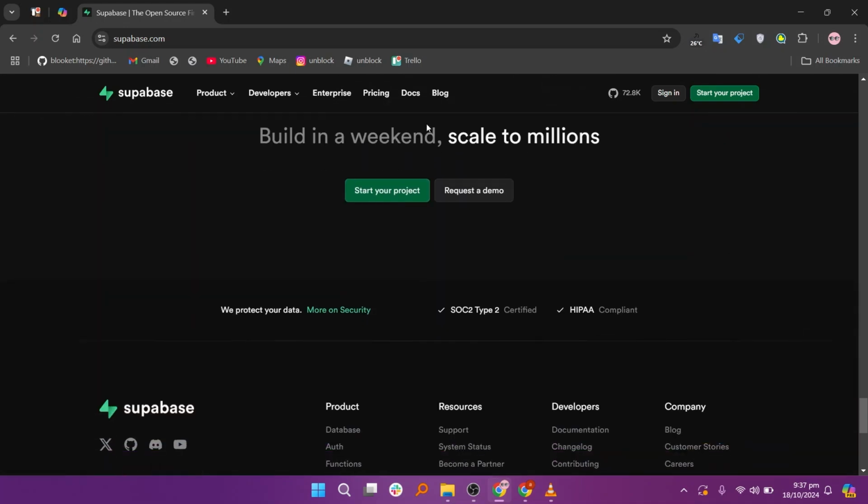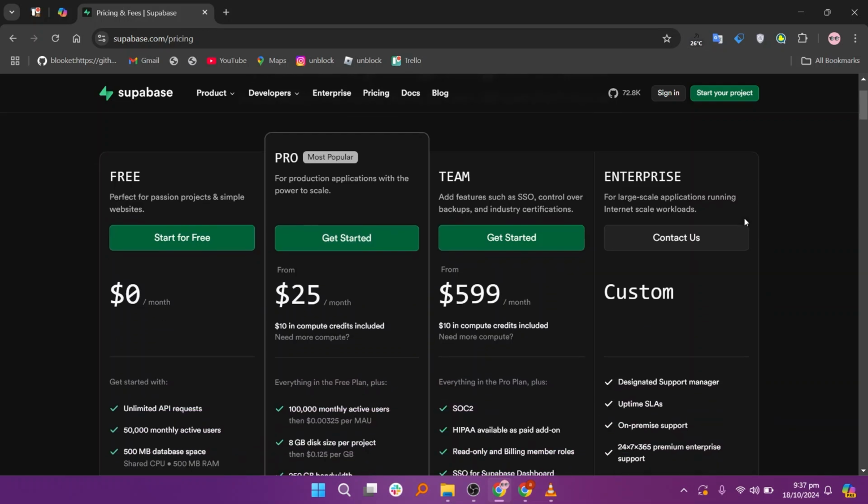It offers the free plan at $0, the Pro plan at $25 per month, the Team plan at $599 per month, and the Enterprise plan at custom pricing.